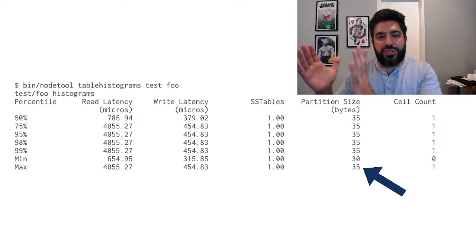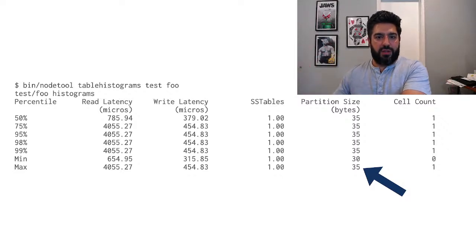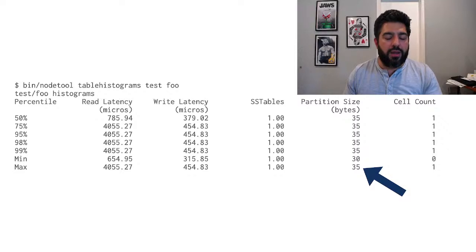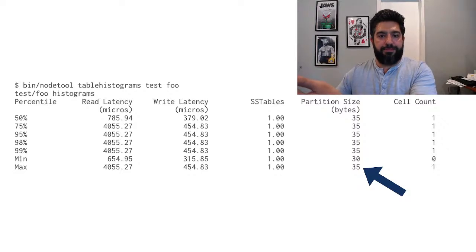That's 1,000 times the amount of data that we needed to read off disk. That's crazy. We don't want to do that. We've also done a ton of allocations in the JVM. So now we're actually putting a lot of pressure on the JVM. We don't want to do that.